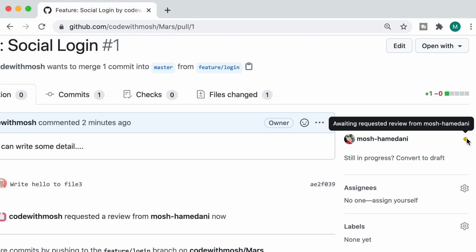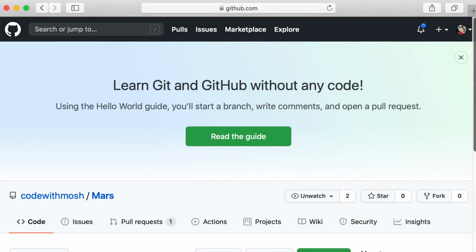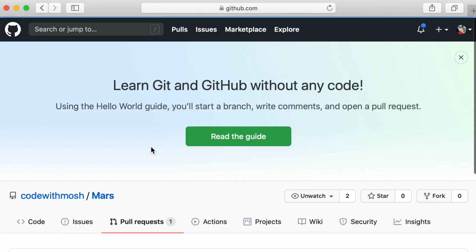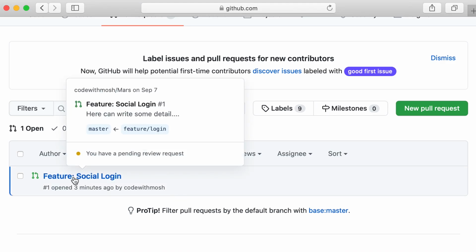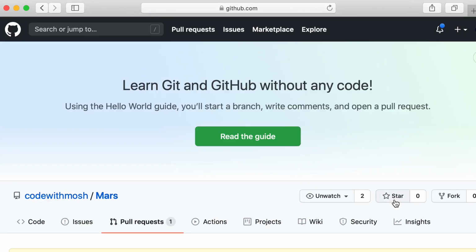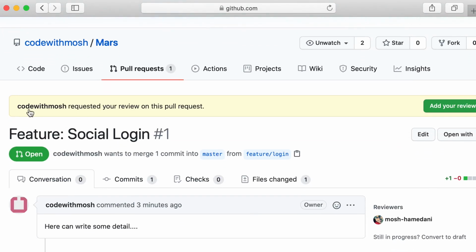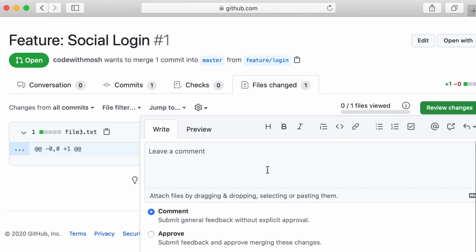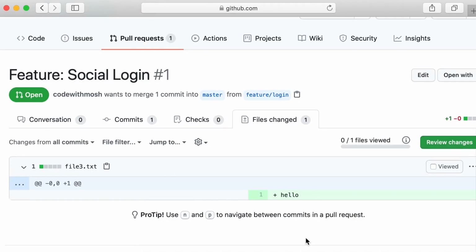Now I'm going to open another browser window on behalf of Mosh. All right, here's Mosh's screen. On this page, we're going to go to pull requests. We have one open pull request, so let's take a look. Look at this message. Code with Mosh requested your review on this pull request. So I can go ahead and add my review. Now this box pops under this button, review changes. I find this confusing, so I always like to click away to close it and get back to it later.